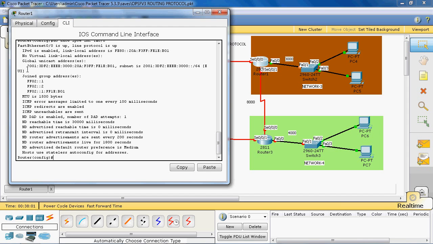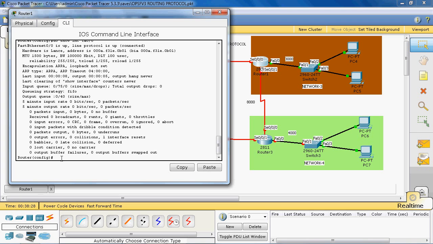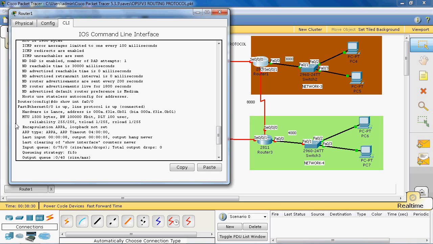Yeah, here we can see the global address 2001:3DF2:4E:3000. This is the net ID. The last 64 bits are the host ID. The host ID is generated from the MAC address of fast Ethernet 0/0 plus FFFE. We can check the MAC address of fast Ethernet 0/0: do show interface fast Ethernet 0/0. Yeah, so this is the MAC address of fast Ethernet 0/0.